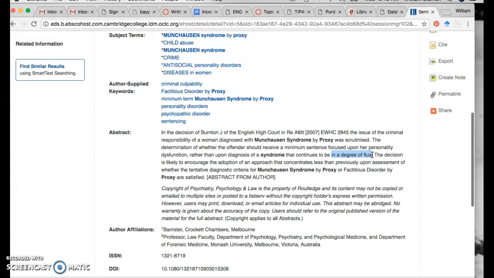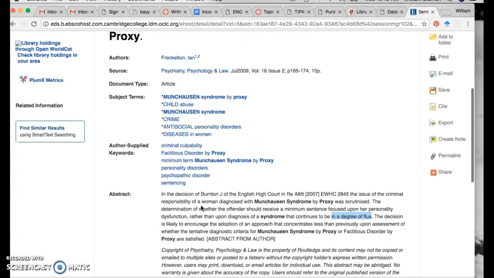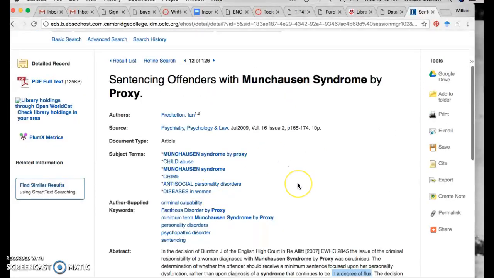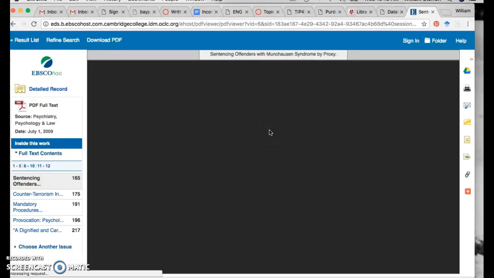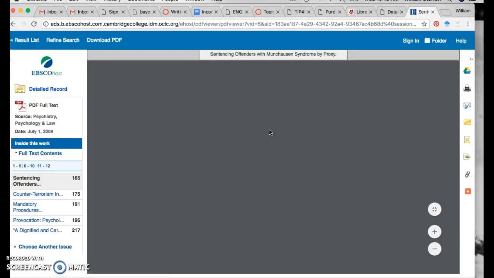So that looks like it could be useful, especially if part of what you're going to do in your paper is outline some of the discrepancy, right? So again, I just want to show you, if you click on this, this will take us directly to this article if we decide that it's something we want to use.